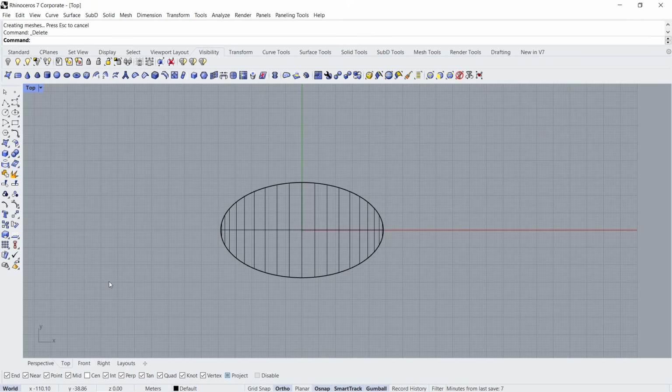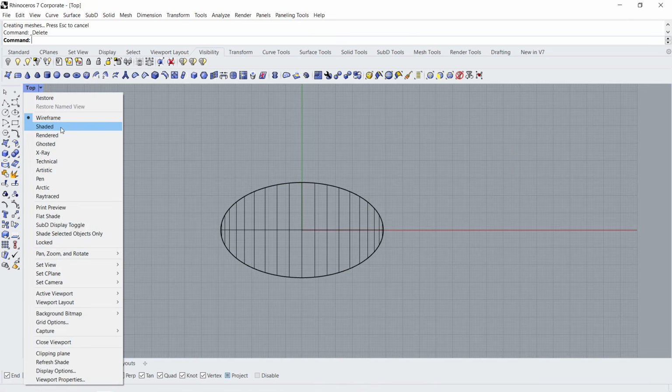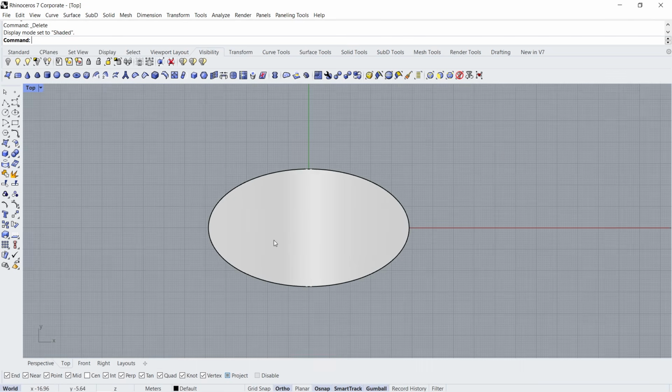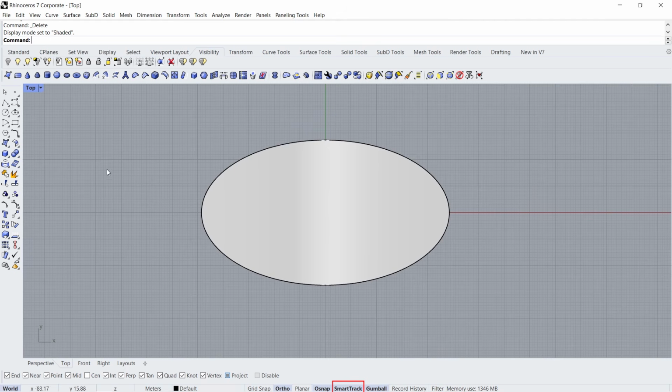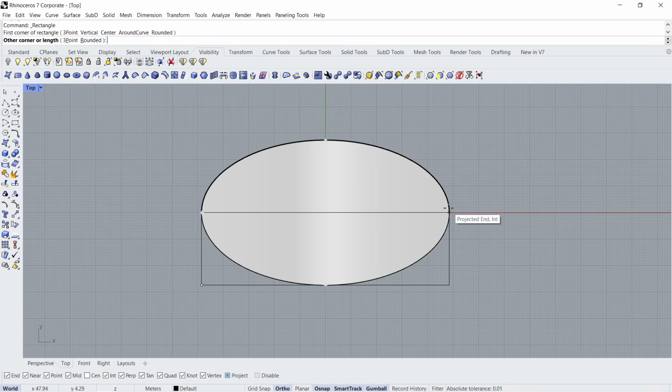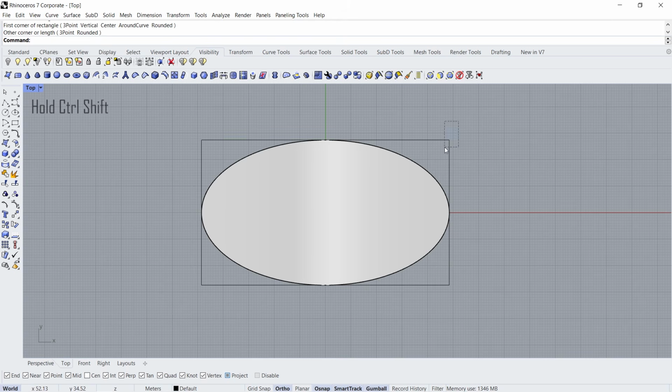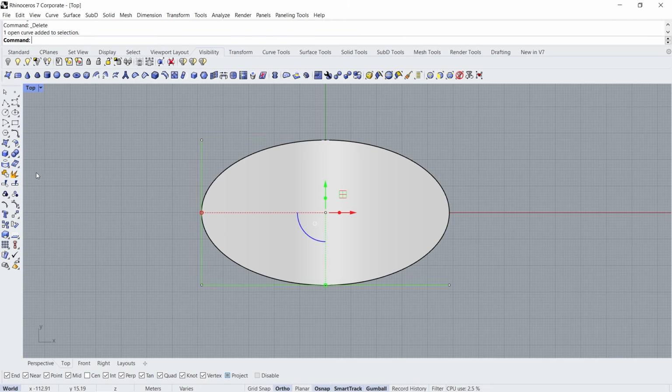Top view. Shaded mode. Zoom in. Enable Smart Track. Rectangle, corner to corner. Reference without pressing. First corner of rectangle. Reference without pressing. Other corner of rectangle. Hold Ctrl-Shift to select lines. Delete. Select other lines. Explode. Select lines and move a little.